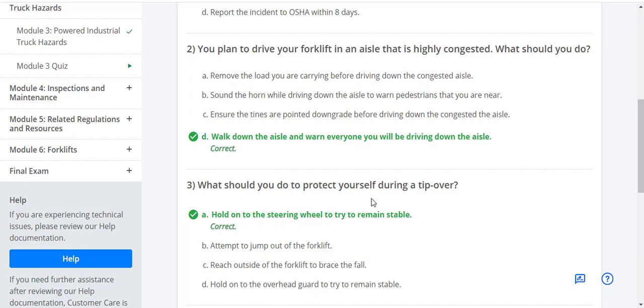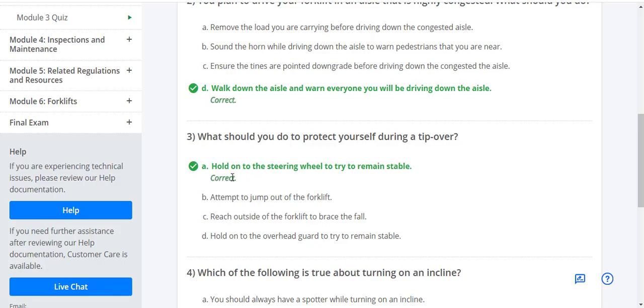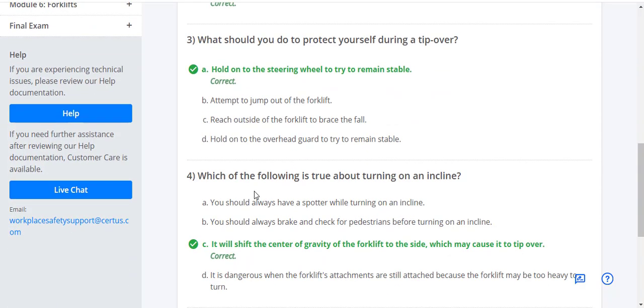Number 3, what should you do to protect yourself during a tip over? A. Hold on to the steering wheel to try to remain stable.